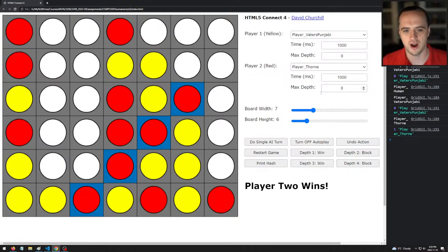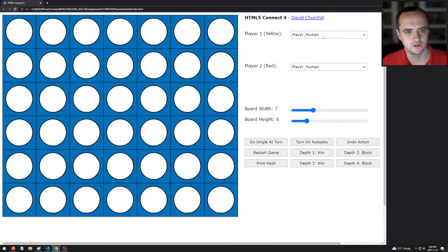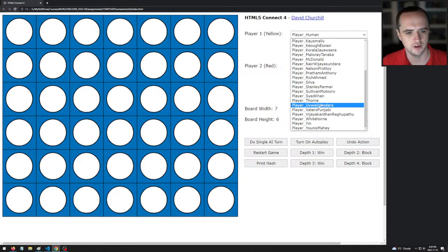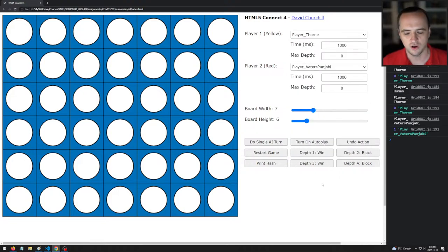All right, so our first result of the tournament was a win for Thorn. So we have one for Thorn, and now I'm going to flip the players. So Thorn is on top, and here we go. Because of the best of three, if Thorn wins this one, then that's it. It's over, and Thorn wins the match.